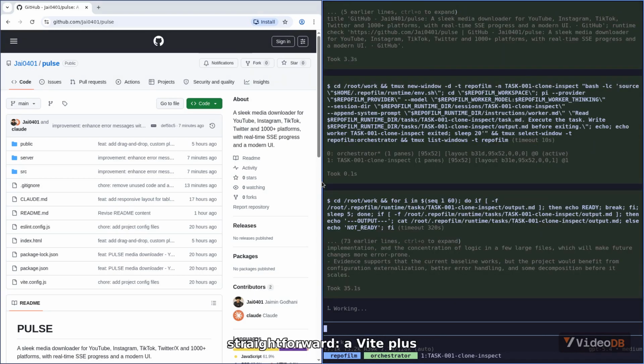Architecture-wise, this is pretty straightforward. A Vite plus React 19 single-page app in the front, and an Express server in server/index.cjs driving YTDLP and FFmpeg in the back. Download progress is pushed over server-sent events instead of polling, which is a nice fit for this kind of workflow.